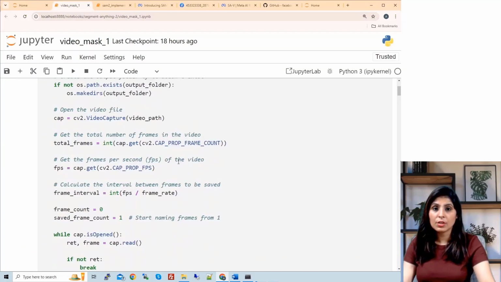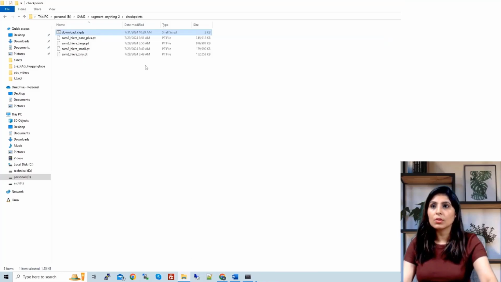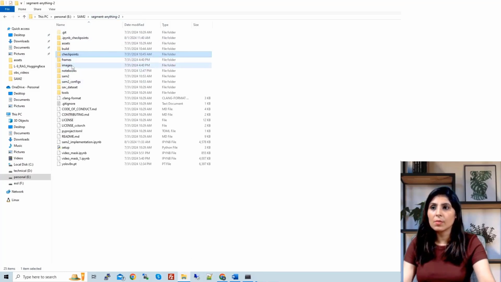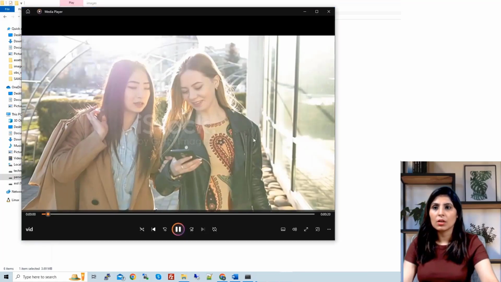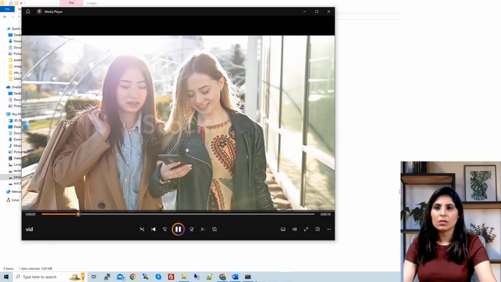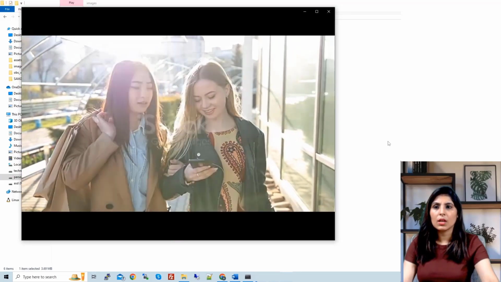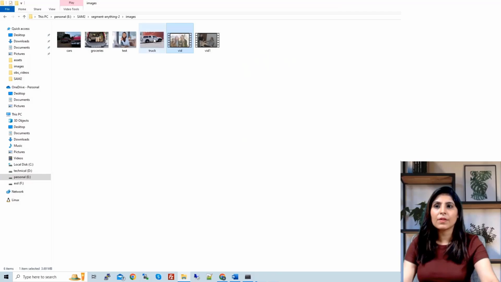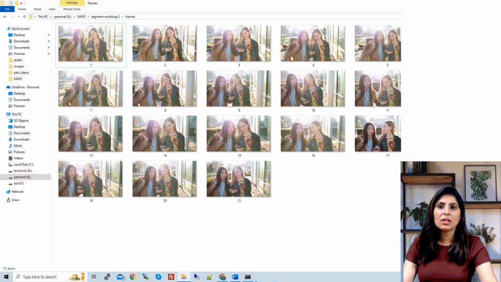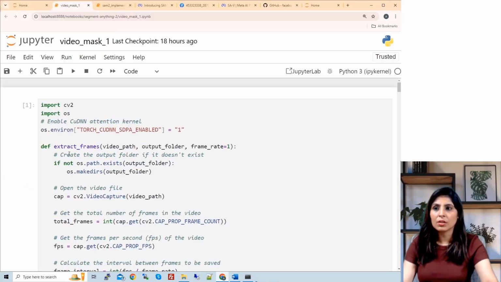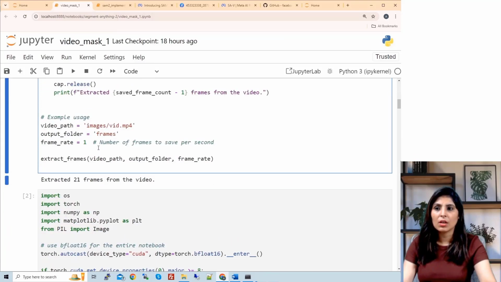First let me show you the video on which we are working. The video is here in this images folder. So this is the video on which we are working. Okay, so this is the video, and the frames of this video I have stored in this frames folder. These are the different frames of that video, and we have a total of 21 frames. These frames we are getting in this folder with the help of this extract frame function, right?